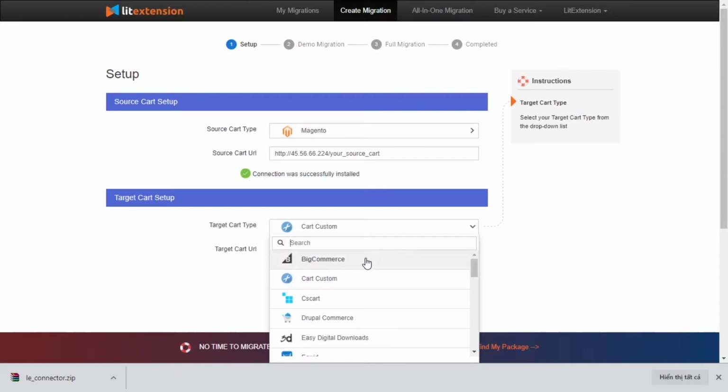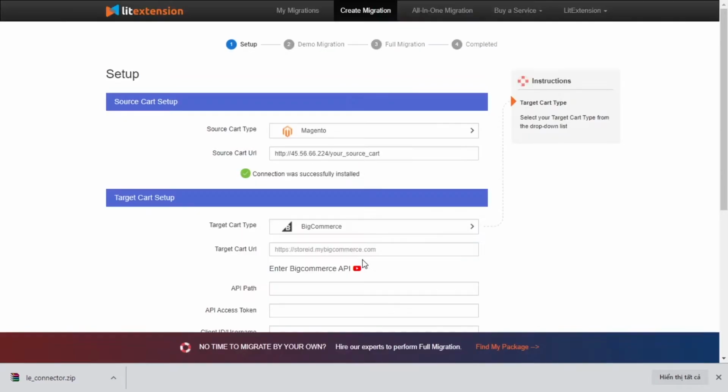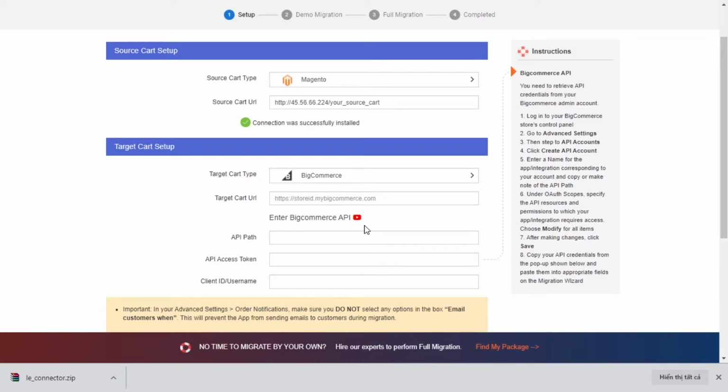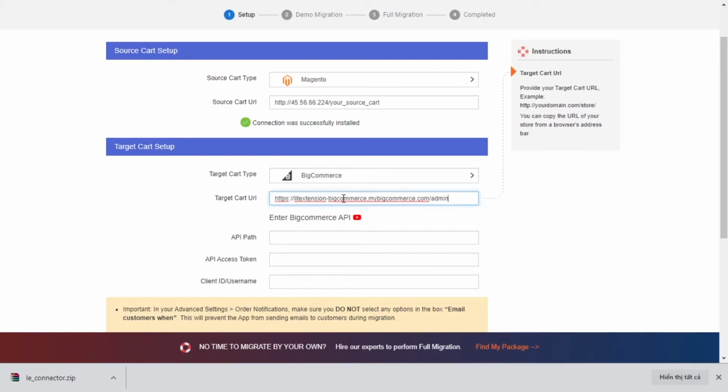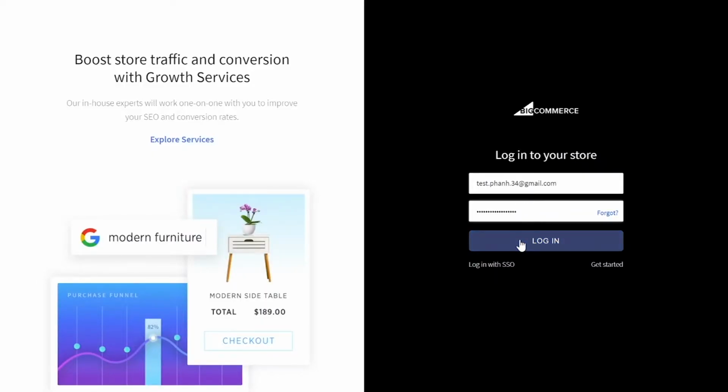Now, let's move to the target cart setup. Choose BigCommerce as target cart type and provide your store URL. You will need to get the API path, access token, and client ID. To do that, log into your BigCommerce backend.